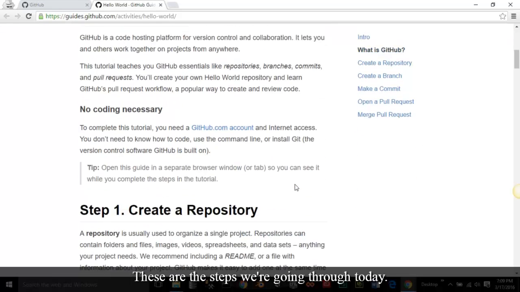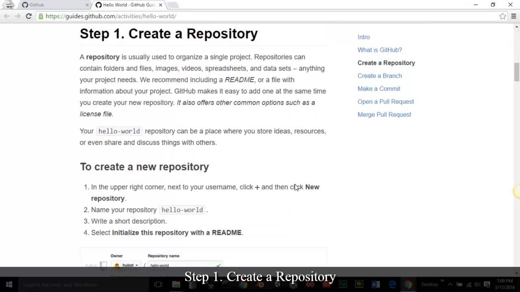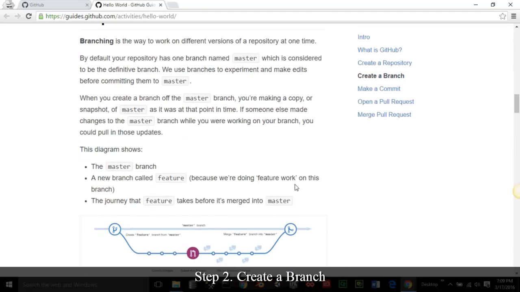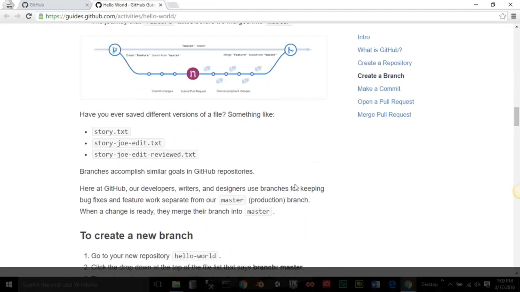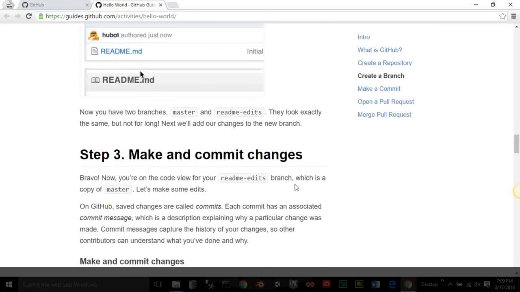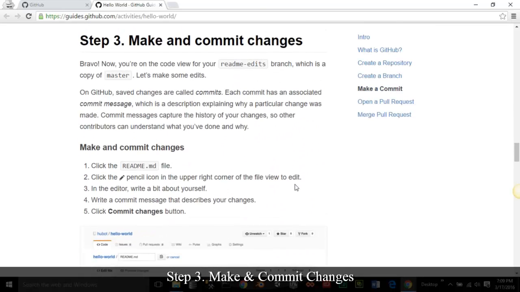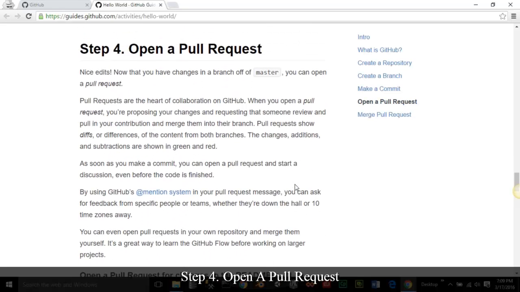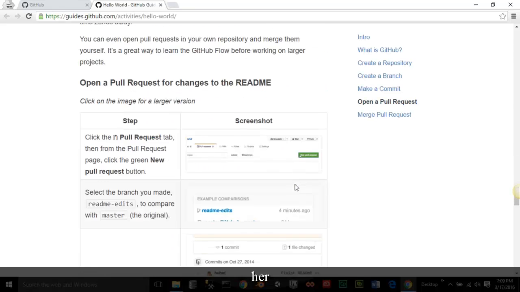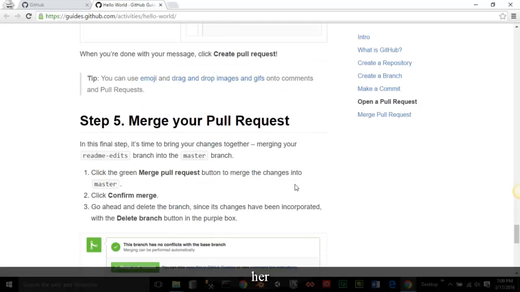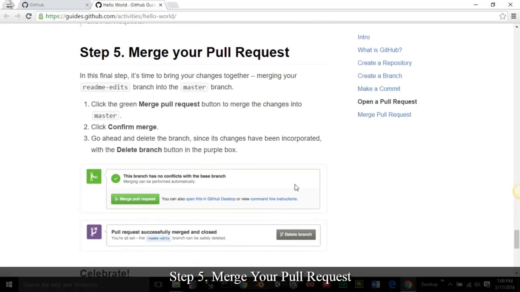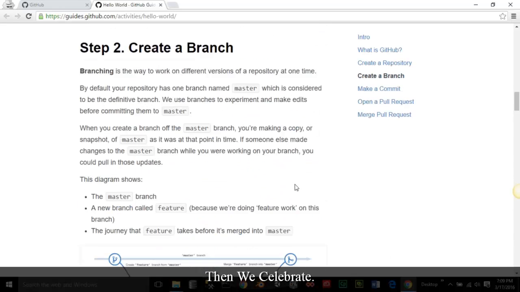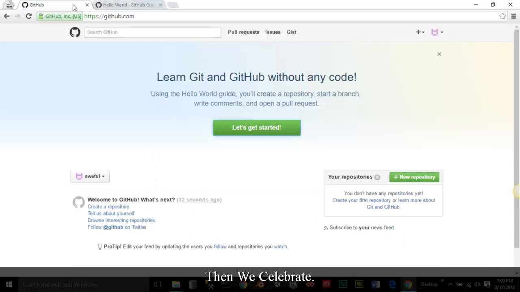There it is. These are the steps that we're going to go through. Create a repository, create a branch, make and commit changes, open a pull request, merge your pull request, and then we'll be done. Then we'll celebrate. All right.